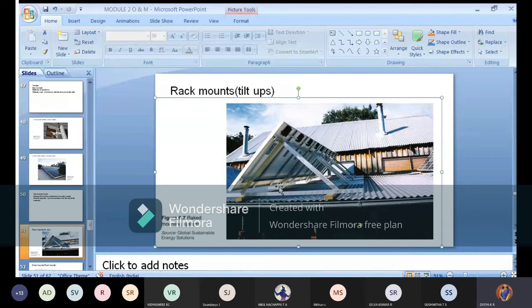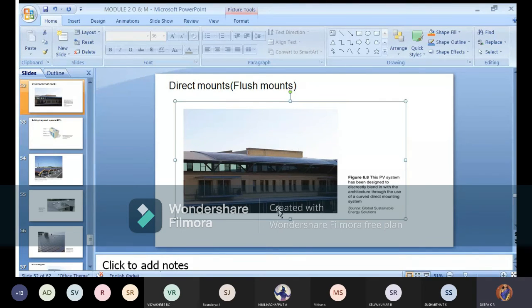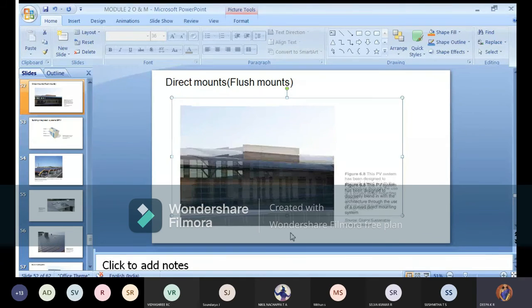But one thing, you have good ventilation. You can get good output in normal conditions. This is for rack mount or tilt up. As designed, discreetly blend in with the architecture through the use of a curved direct mounting system. Hope these are examples you have seen anywhere. Can you give an example?